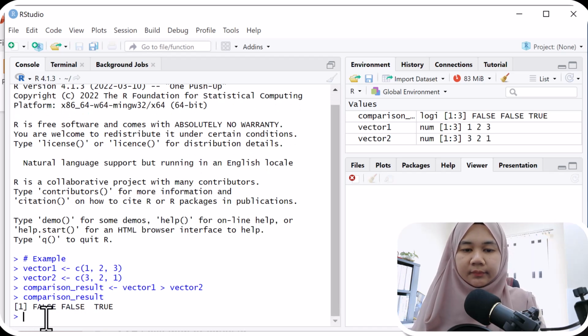Enter. It will give you false and true statements. For example, look at the first element inside vector 1, it contains the value 1. The first element inside vector 2 contains number 3. Is 1 greater than 3? The answer is false. Is 2 greater than 2? False. Is 3 greater than 1? True. So this is what happened in the comparison result.